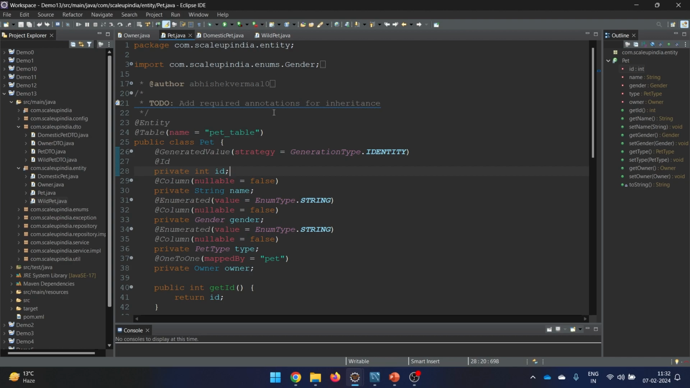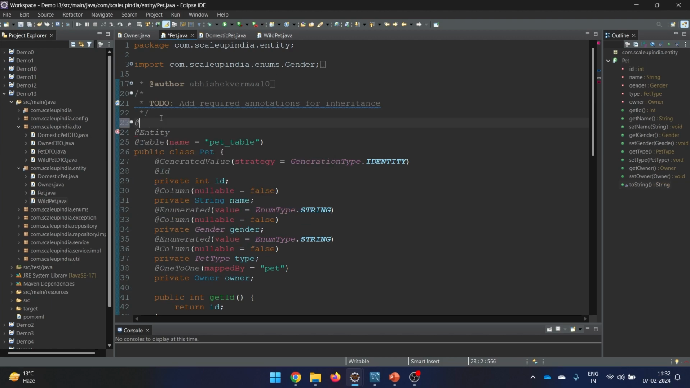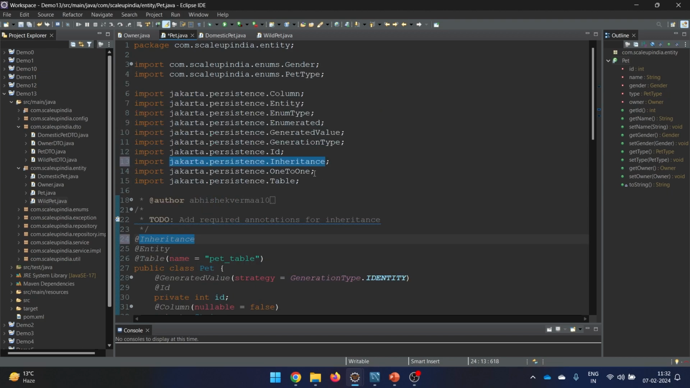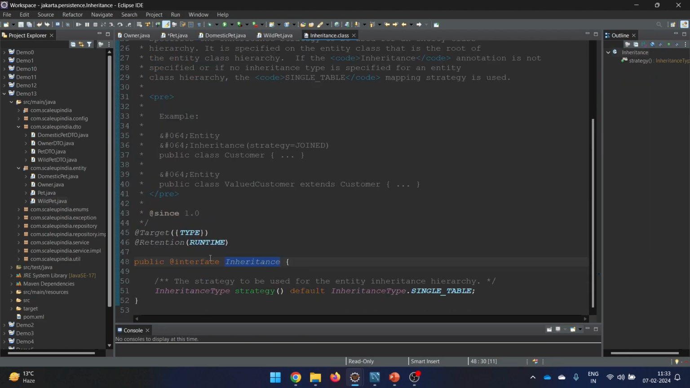The first annotation is going to be @Inheritance, and you need to mention it on your parent class, that is the pet class. So it is going to look something like this, @Inheritance. If you wish to see, this is coming from JPA, that is Jakarta Persistence. Let's go within this. Here in the Inheritance annotation you see that by default there is just one single parameter, that is strategy, and this strategy is of data type InheritanceType.